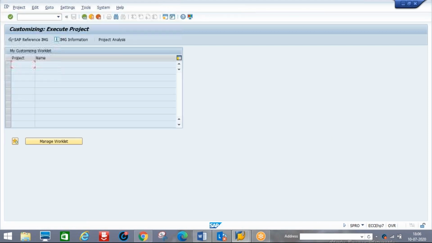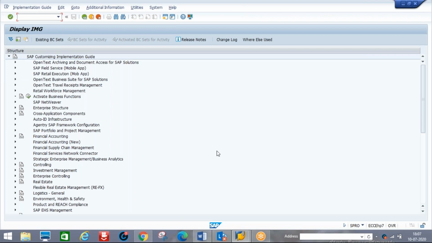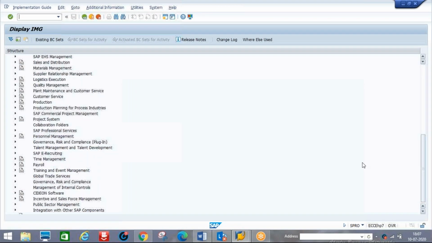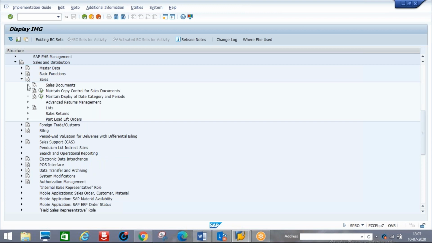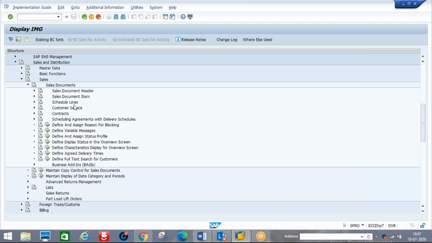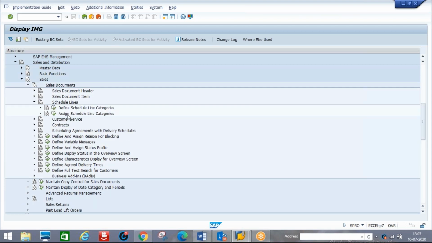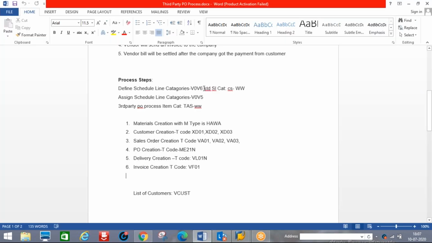For defining the schedule line category, the navigation is SPRO, reference IMG, Sales and Distribution, then Sales, then Sales Documents, then Schedule Lines, and under that, Define Schedule Line Category. The T-code is VOV6, which I entered.